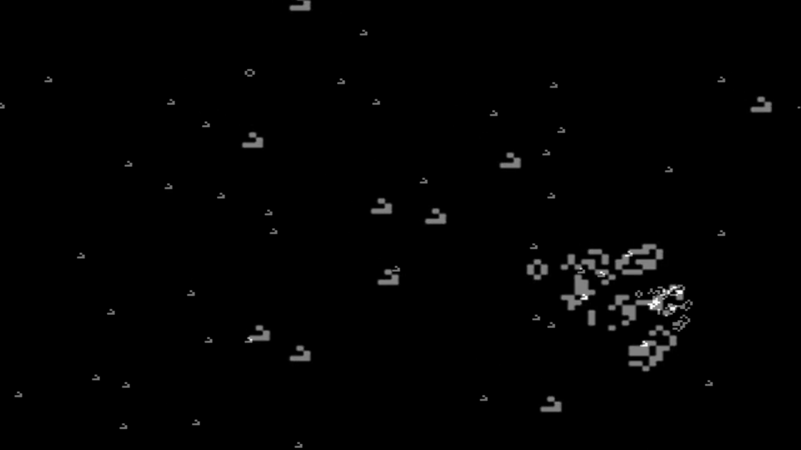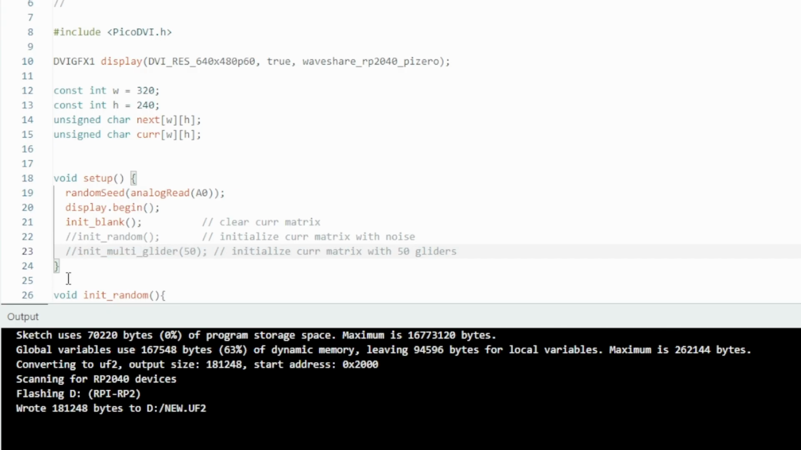So here you can see how the code does an initialization where it has a glider drawn to a pseudo-random location when it calls the init multi-glider 50. And in the Instructable, it also tells us we could go in here and comment that out and then uncomment the init random. And that's what this looks like when it runs.